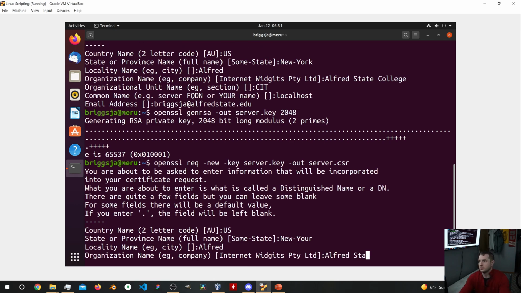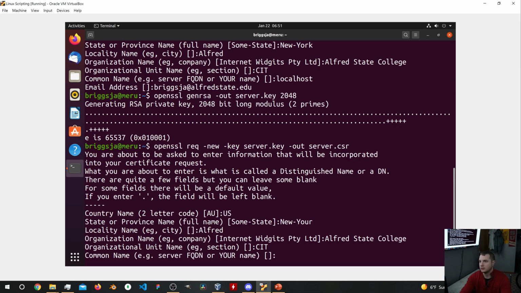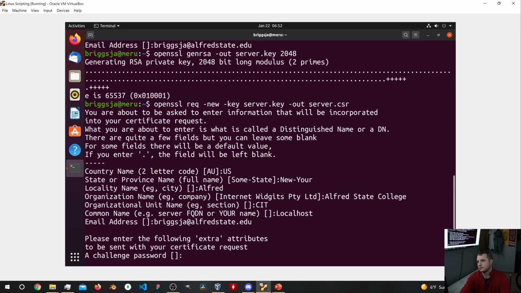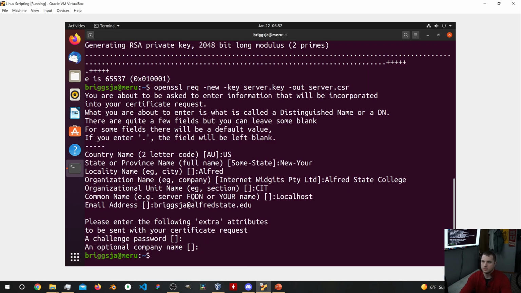Organizational name, organizational unit, CIT, common name, localhost. Challenge password. No, I don't want a challenge password. There we go. There is that.